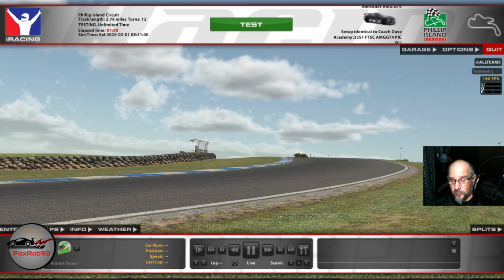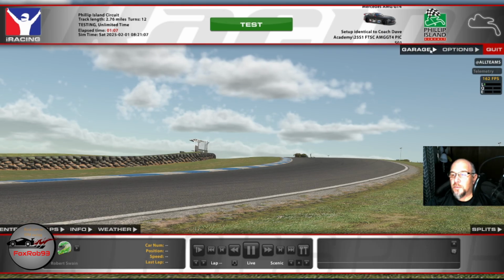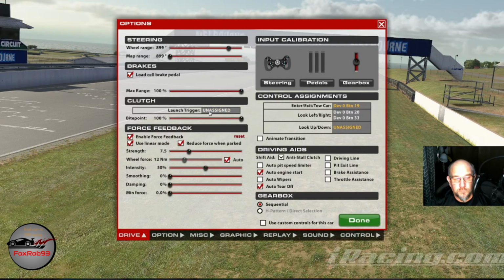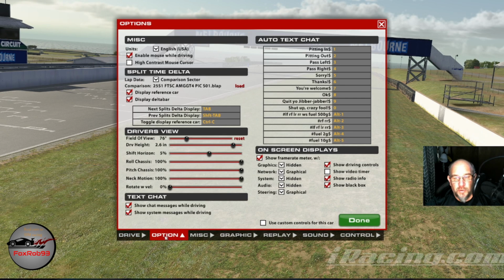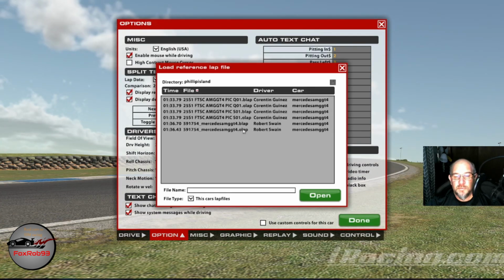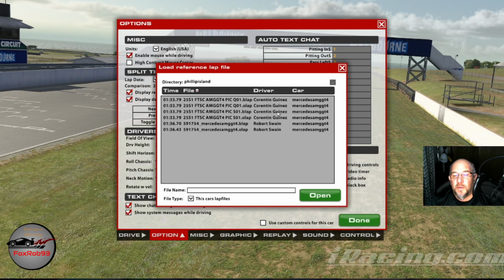So from here, what we want to do is hit our options tab. I'm going to go down to option, add load, and then you're going to bring up your lap files. These are my lap files. As you can see, they're fairly fresh. These lap files here are particularly from Coach Dave Academy.